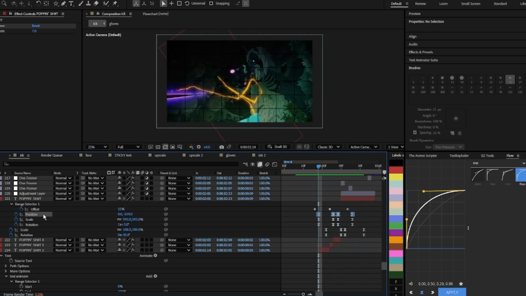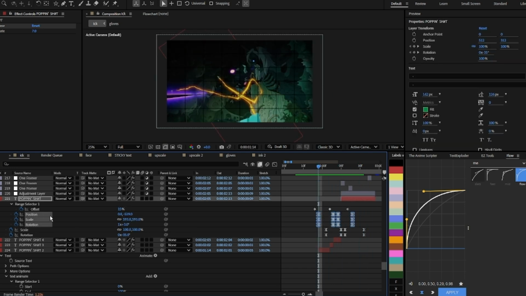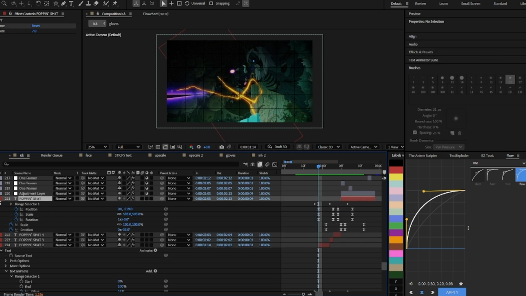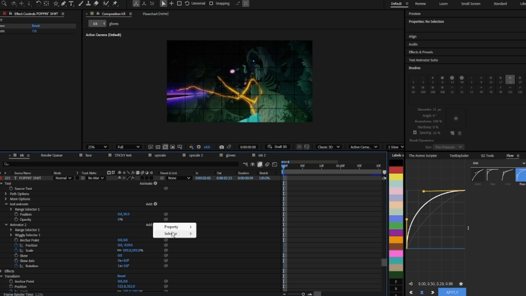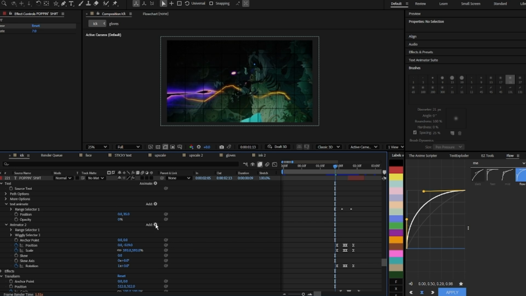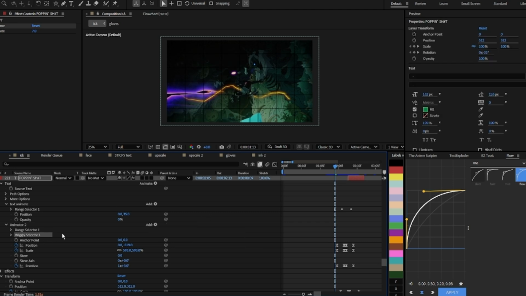Now starting off with the animation itself right here, position, scale, and rotation. Now this is my favorite selector. It's my favorite selector, and honestly it's my favorite sort of text animation to use. It's called the wiggly selector.